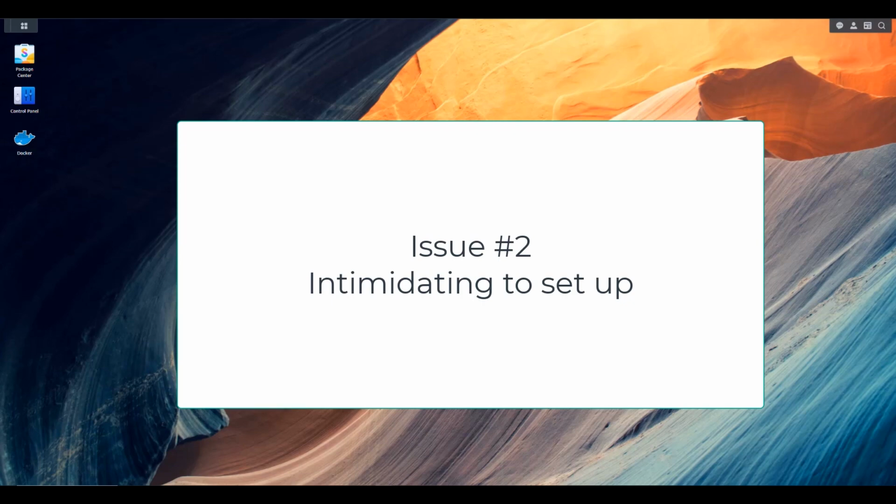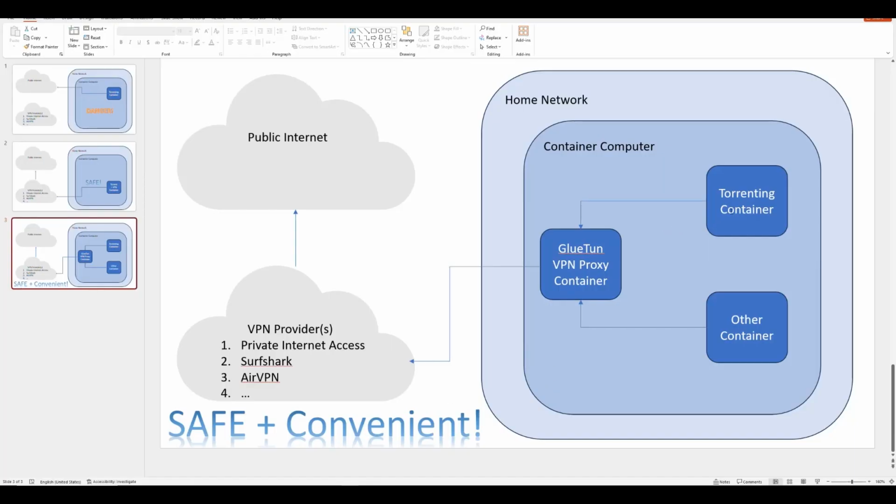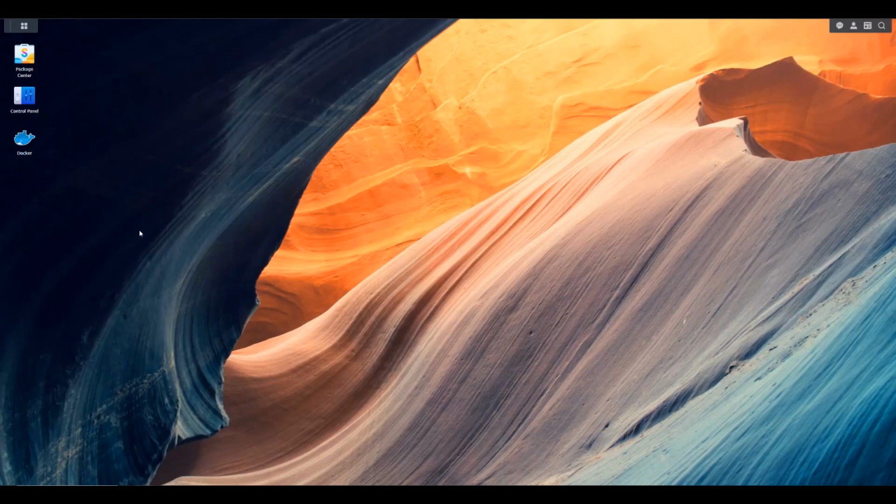The way GlueTun works is that GlueTun becomes the proxy for your other containers. So like I explained here, other containers have to join GlueTun's network. Within Docker, you can do that. You can say that a container can connect to another container to route its traffic. But unfortunately, in the Synology web user interface, that's not an option that you have.